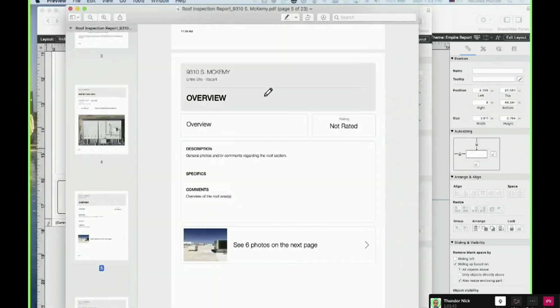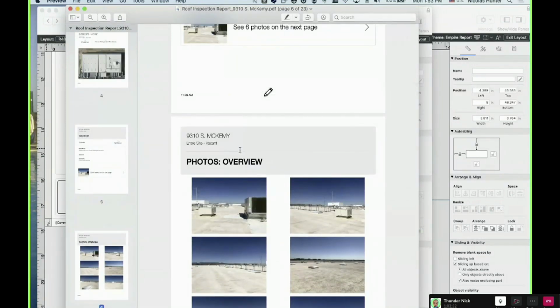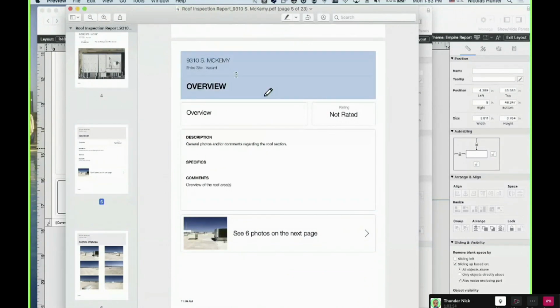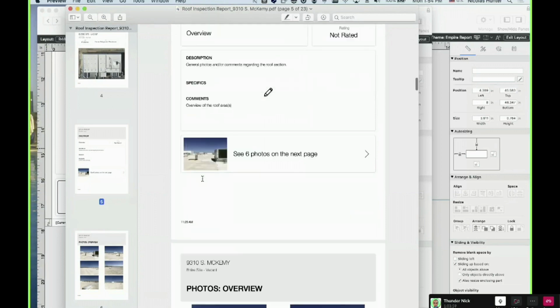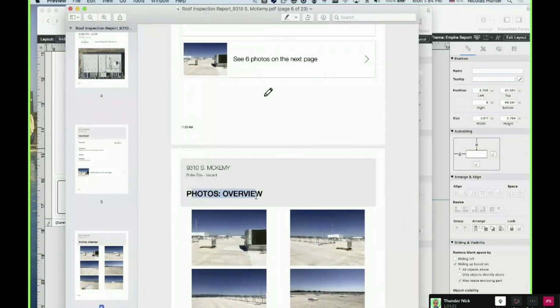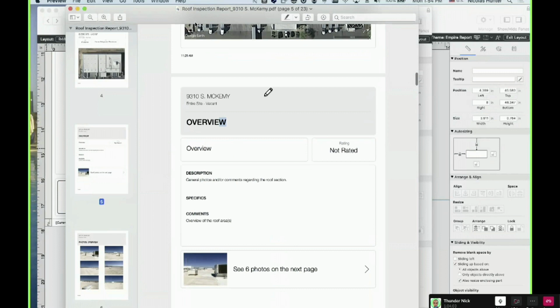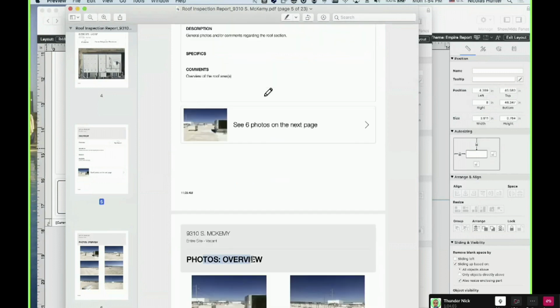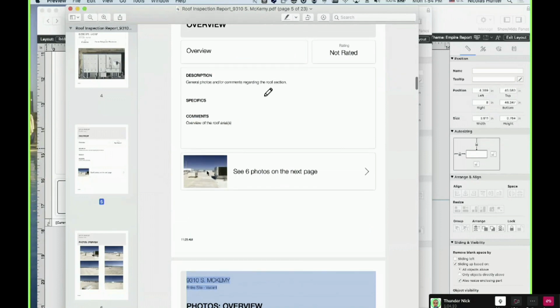Before I skip a little bit fast here, I was explaining that I want to keep the visual continuity between this section and the next section. Here I have overview, description, specifics, comments, and here I have photos, overview, photos, overview. Same title, same presentation, and just before, I'm telling you that in the next page you're going to see 6 pictures.